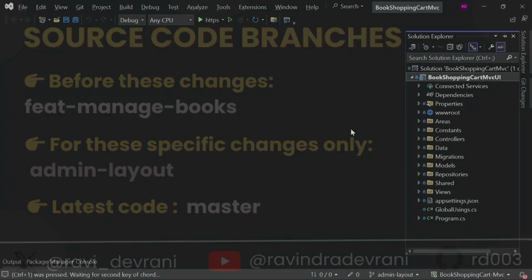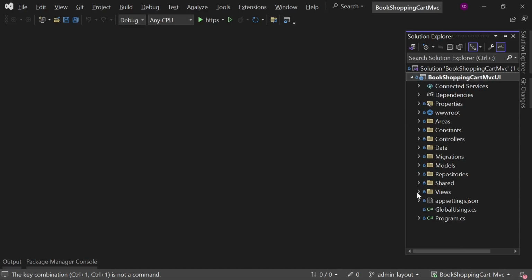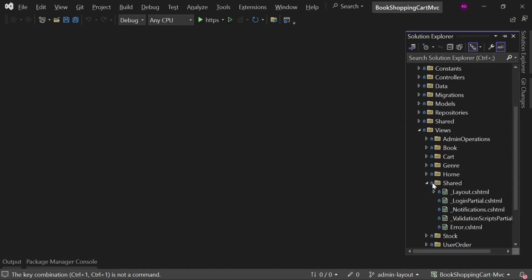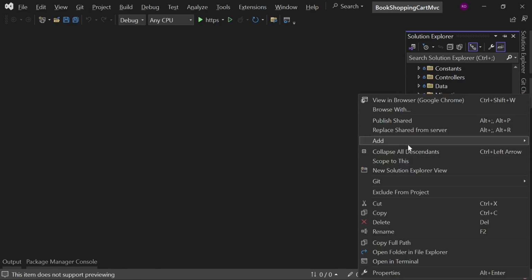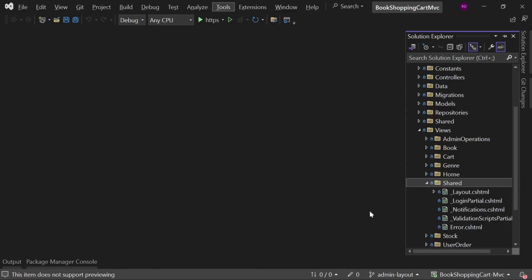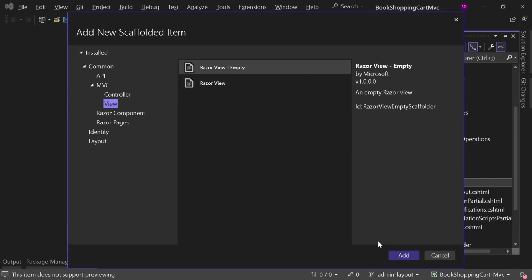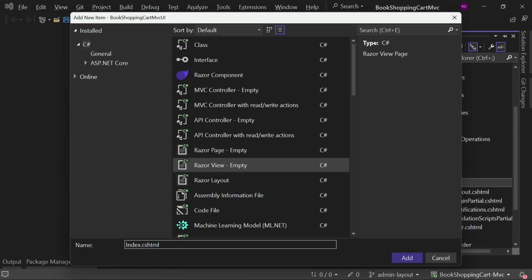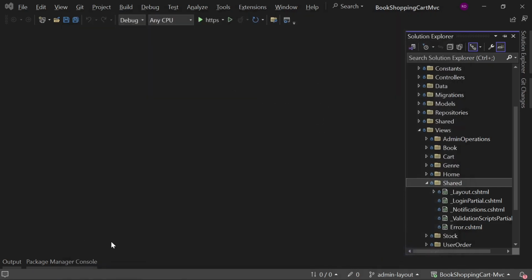Let's get started. First and foremost, we need to create a layout file. So create a view inside the views folder, and inside it we have this shared directory, and inside the shared directory we will create a new view _AdminLayout.cshtml.